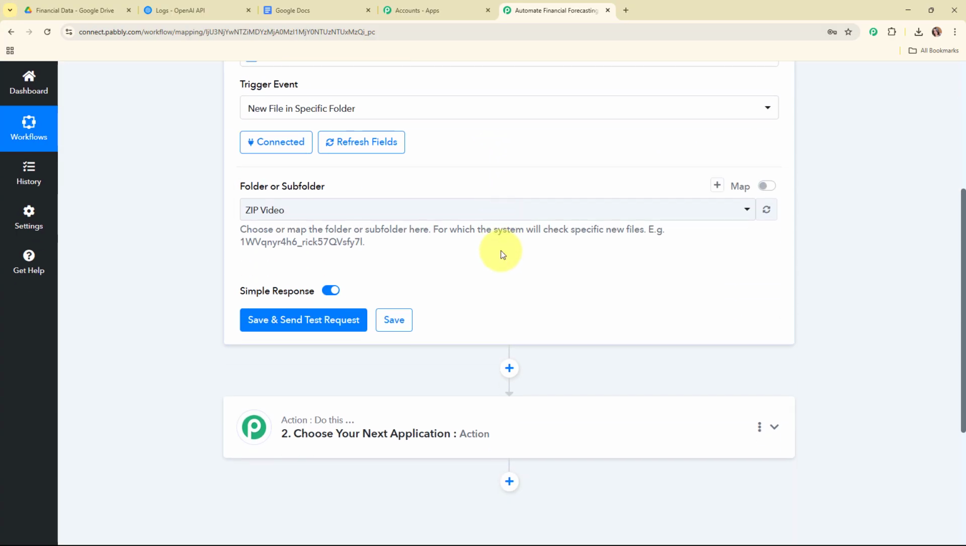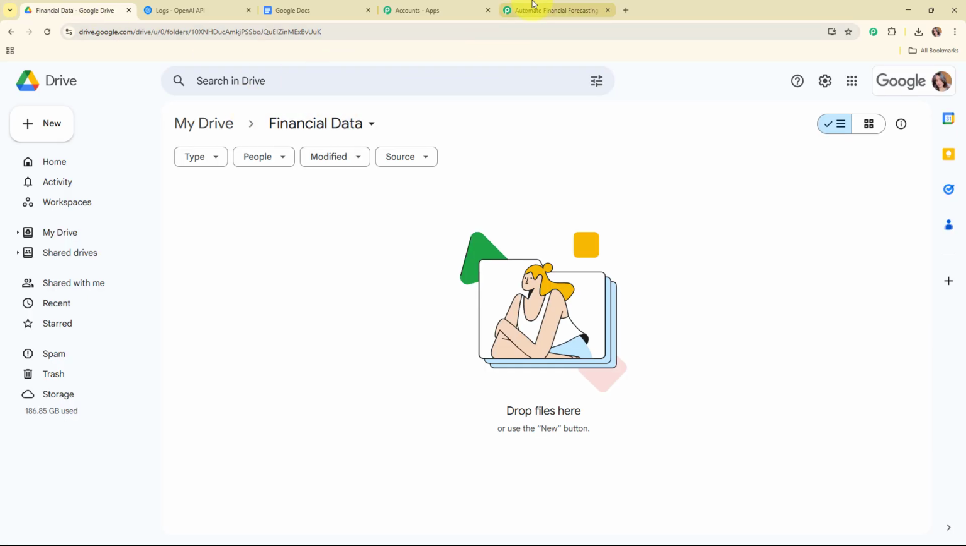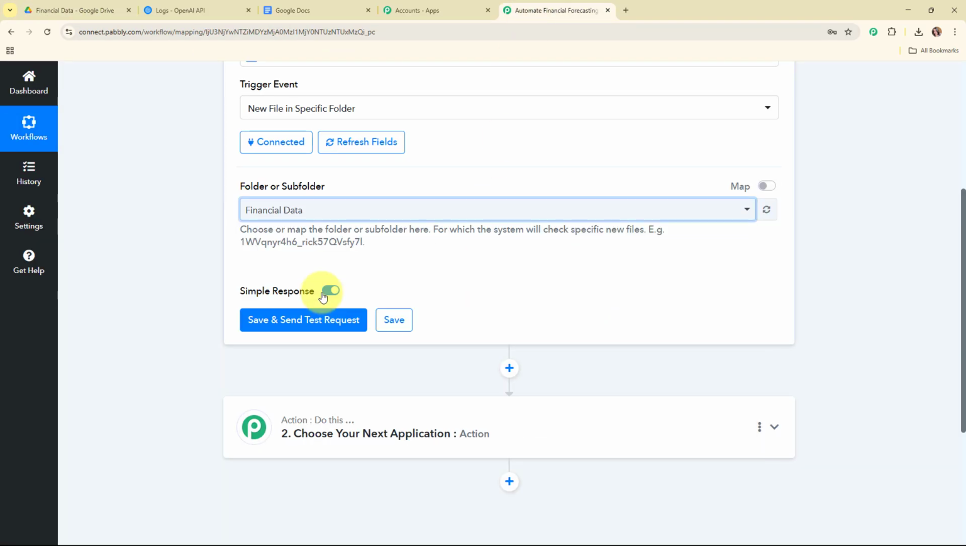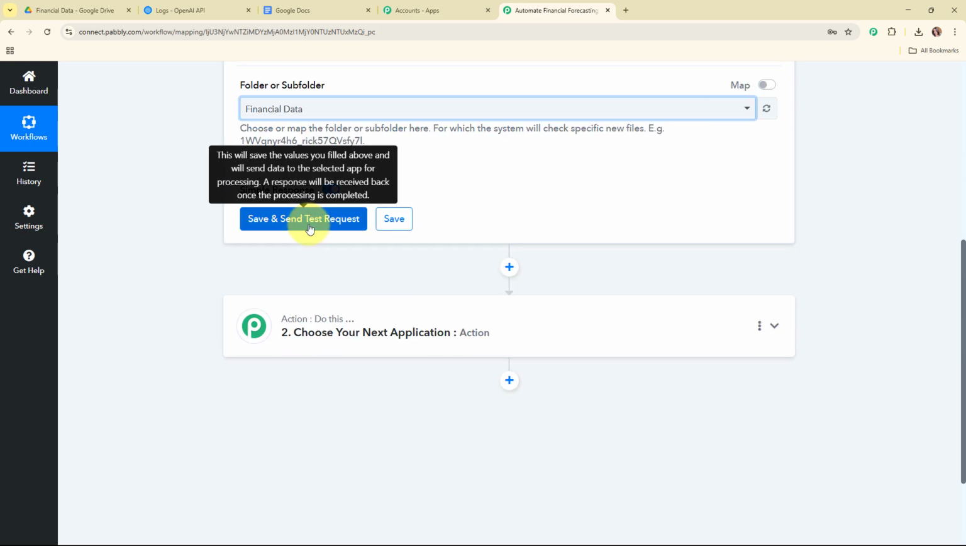So moving forward, it's asking me to select the folder or the subfolder. So I've already shown you that I have my folder with the name financial data. So I'm going to select the folder as financial data. And now after selecting the folder, I'm going to click on the save and send test request. But before clicking on the save and send test request, I need to upload a new financial data in my Google Drive folder. So for that, let me take you back to my Google Drive.